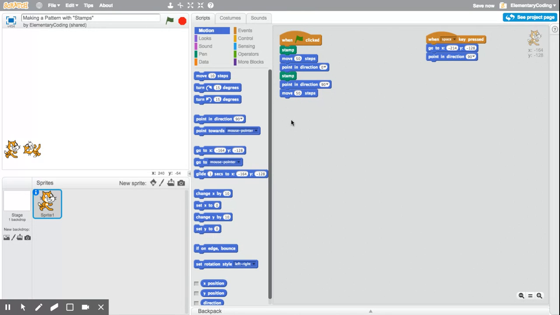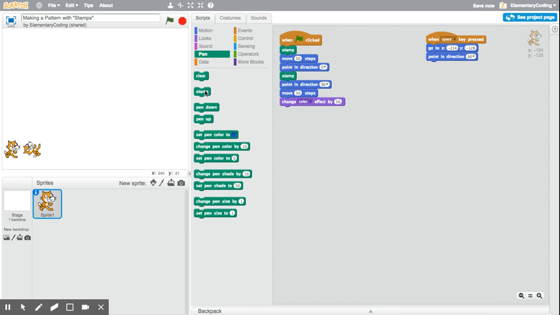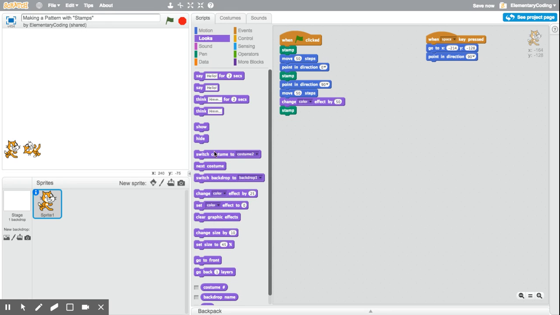And what will I have the cat do now? I could have the cat change color. So if you go to looks, then you can find change color effect by, and we can put in 50 just to see what that does. Okay, and then again, we'll have it stamp. And after the stamp, telling the computer everything we want it to do, we can clear the graphic effects, which will put it right back to the regular color it started with. Now let's see what that looks like.